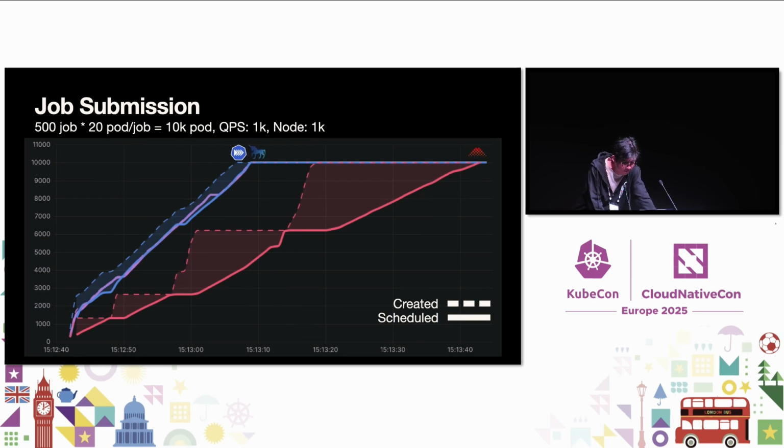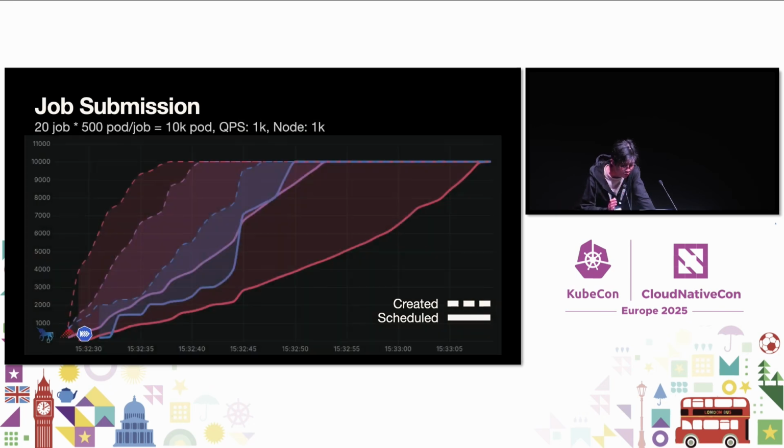If we reduce the number of jobs to 20, each with 500 pods, you can see Kueue is already ahead of YuniKorn and Volcano. And Volcano is still behind.